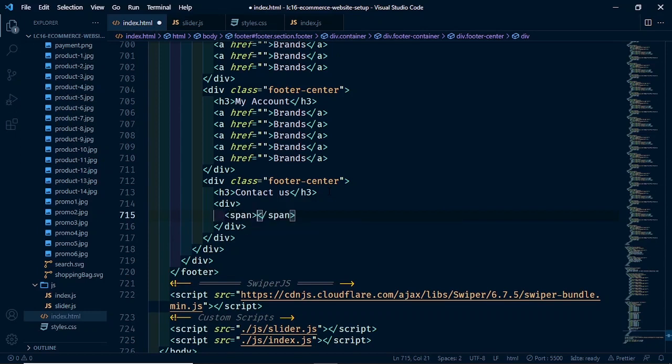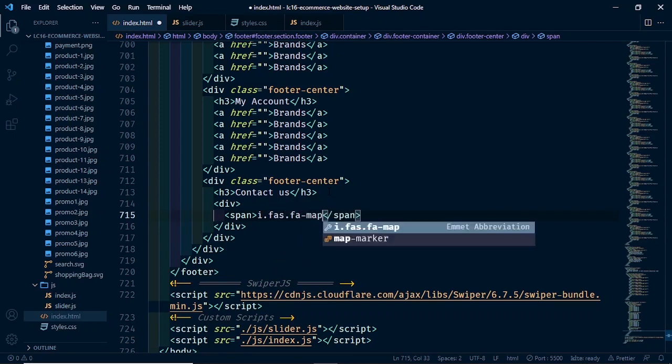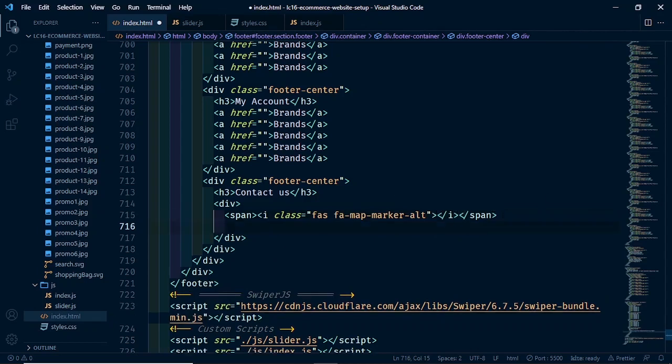This div will contain an icon. We want fas fa-map-marker-alt. Then underneath this, we are going to have some text. Let's say 42 dream house, that's the location.